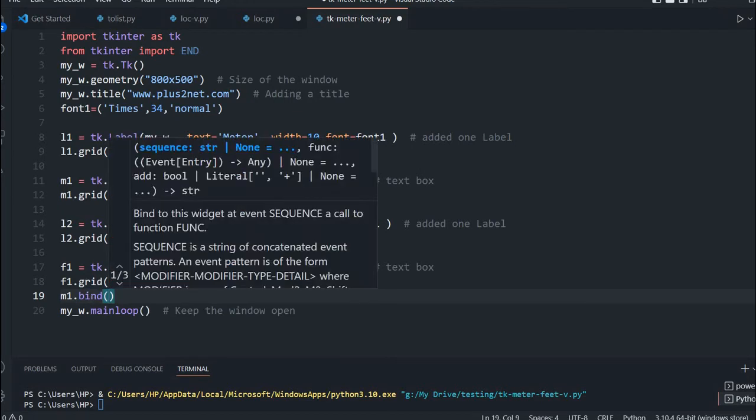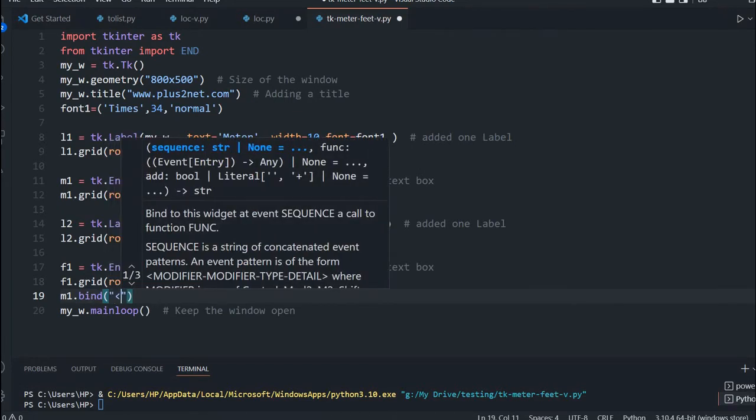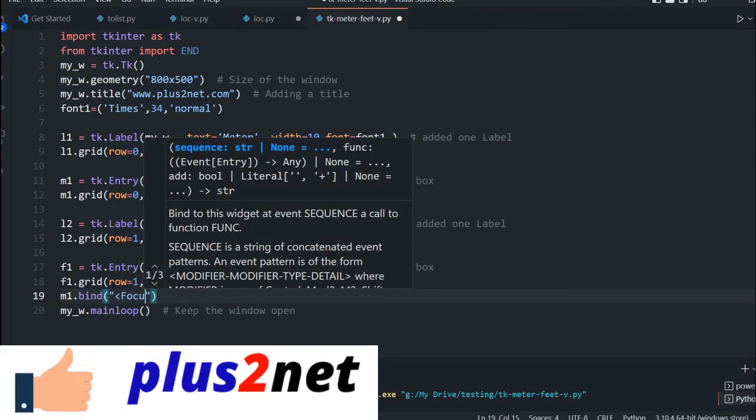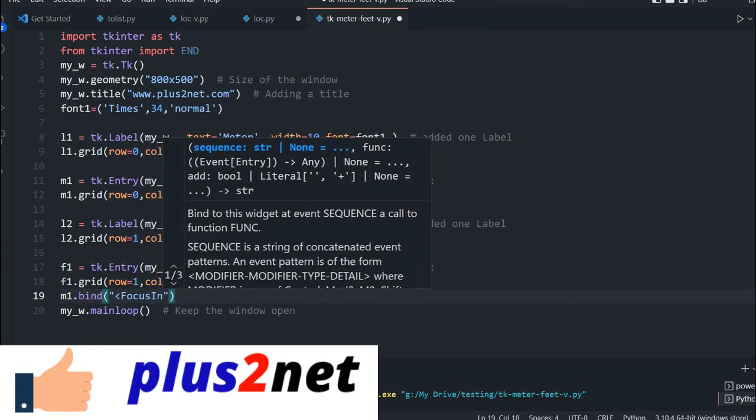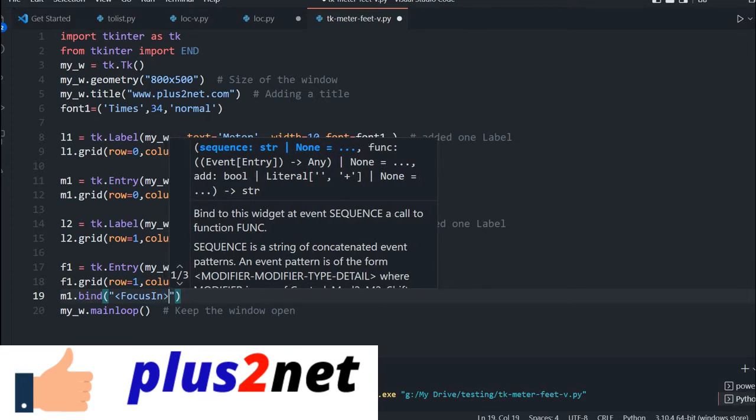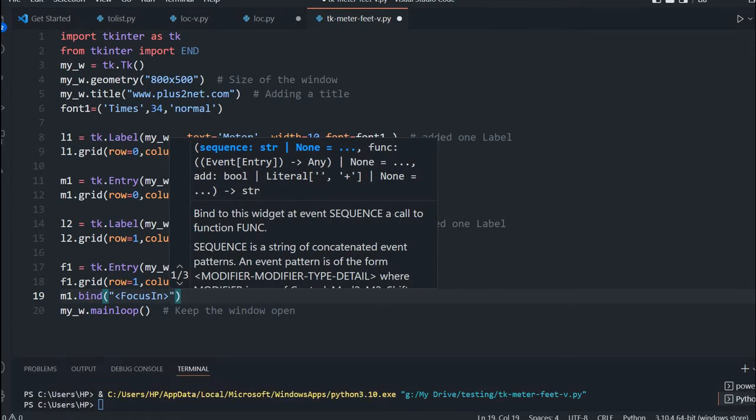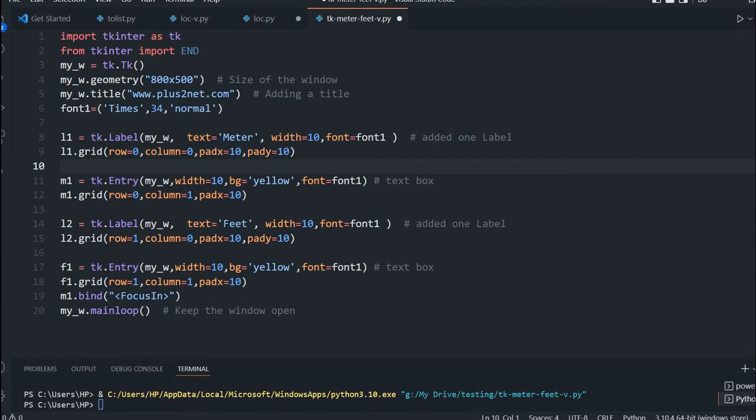Now inside that I will write focus in. This bind, focus in, focus out, key in, key out. A lot of binding options are available for us. So focus in means the moment the focus is on that particular widget. So it is the M1. M1 is whatever we entered in meter. So it's the entry widget. So where is it? Here it is. So I am telling focus in.